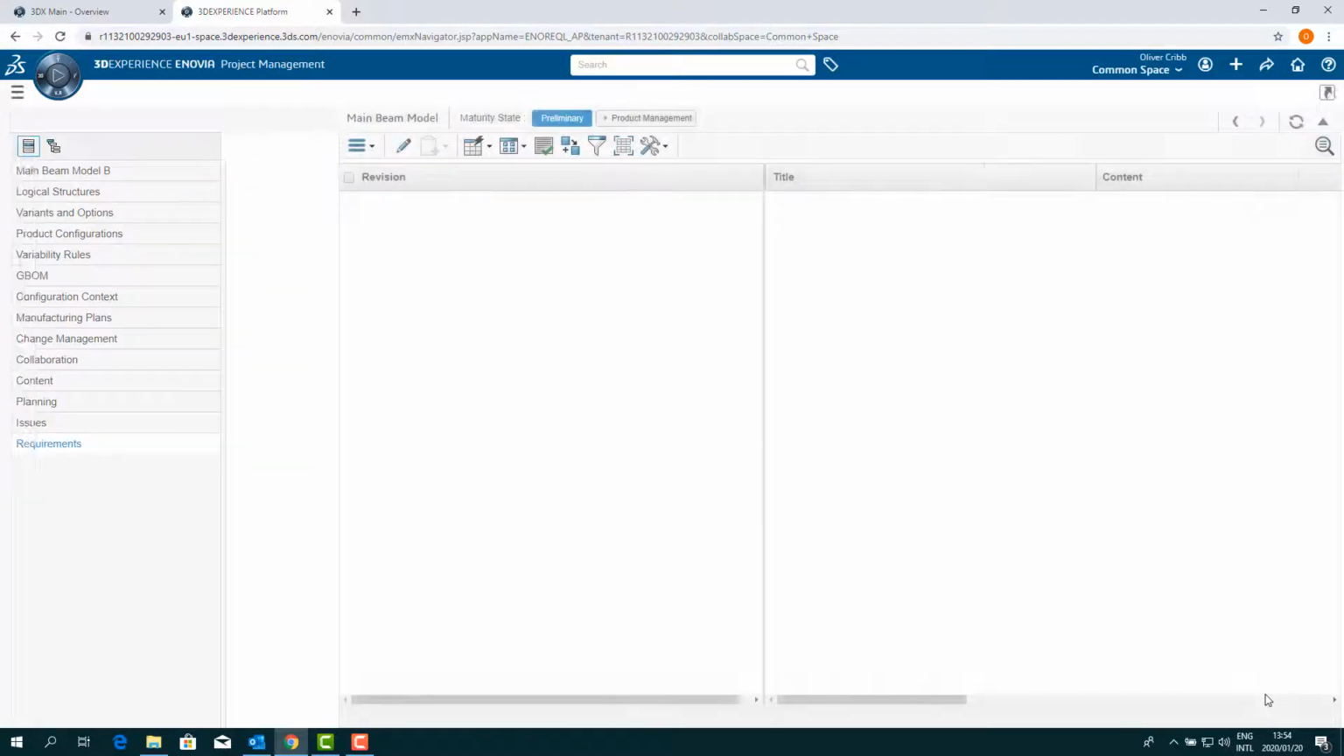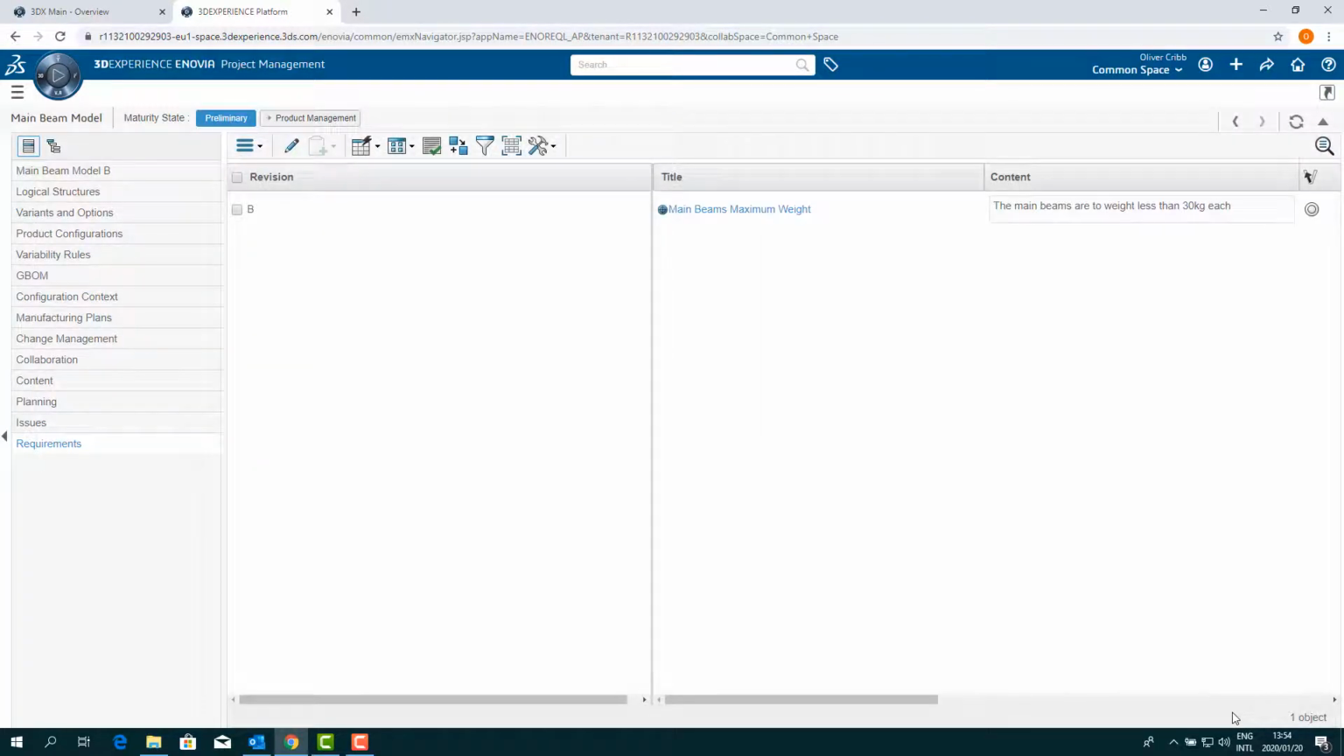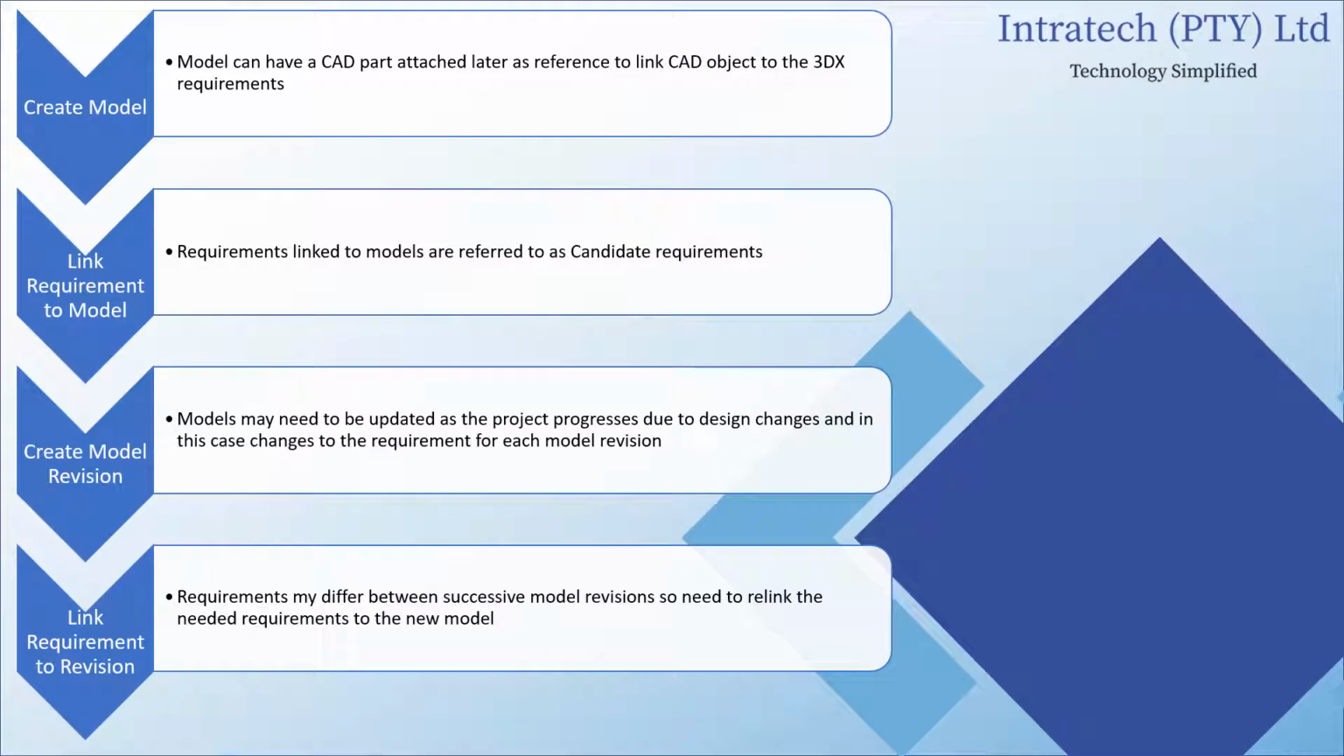OK. Referring back to our first video from Traceable Requirements, revision B of the main beam maximum weight requires that each beam weighs less than 30 kilograms. Those 4 simple steps are all there is to linking requirements to models.